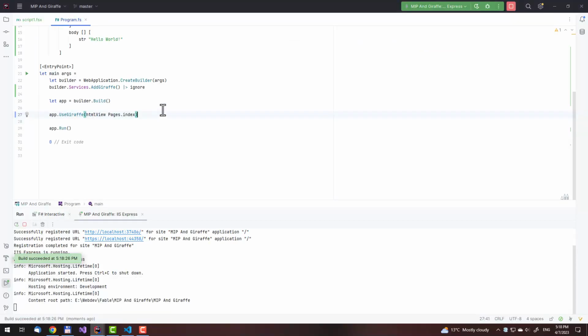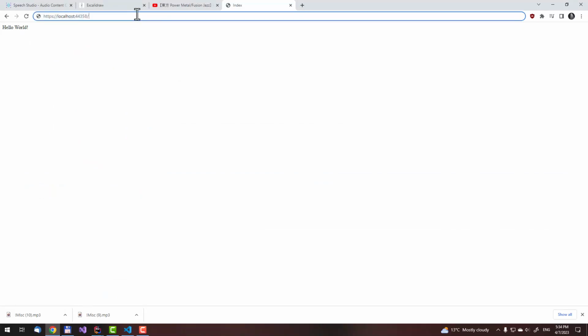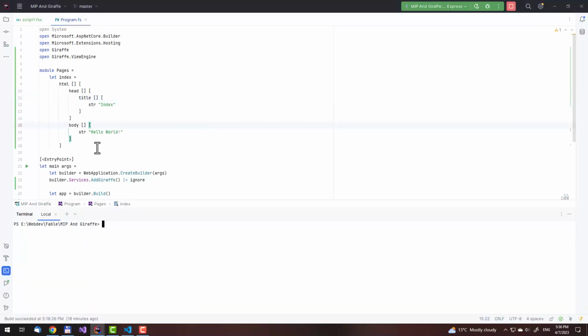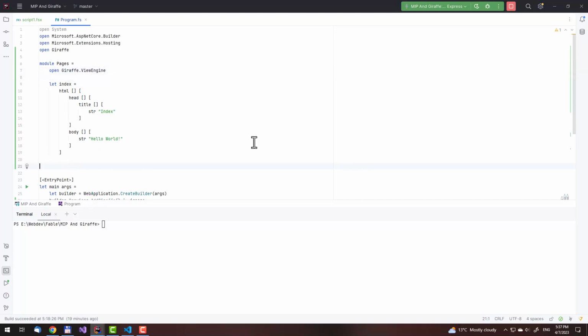Note how if we tried putting the domain paths into the browser, it will still display the index HTML page. That is not really what we want. We want the path without the slash to be the index, and all the other paths should be 404 errors. Let us implement that. We'll start off by moving that open into the Pages module. No need to have all those HTML elements in the main scope.